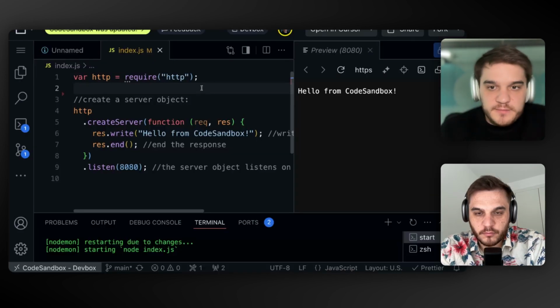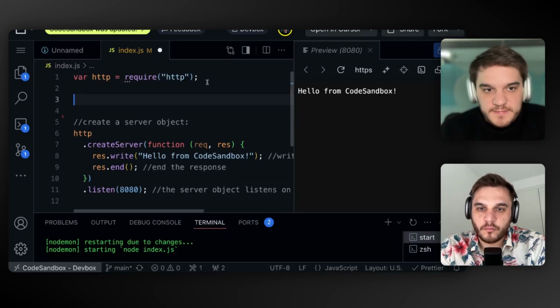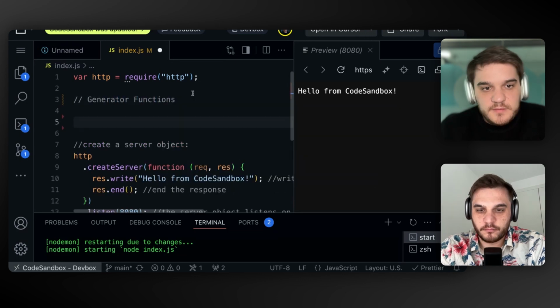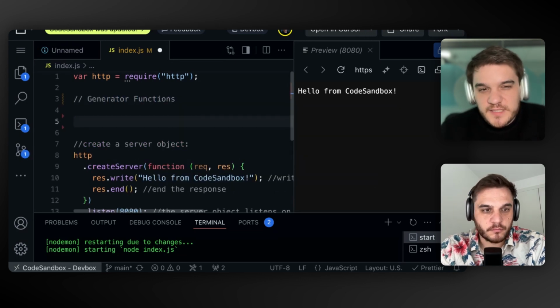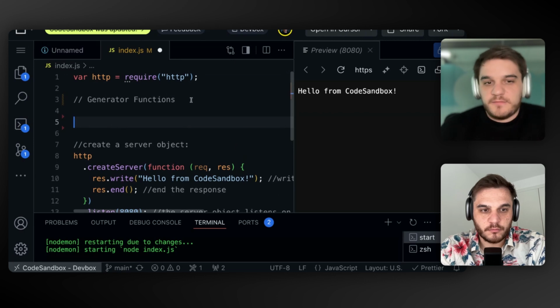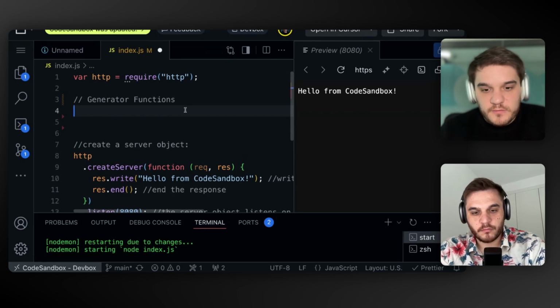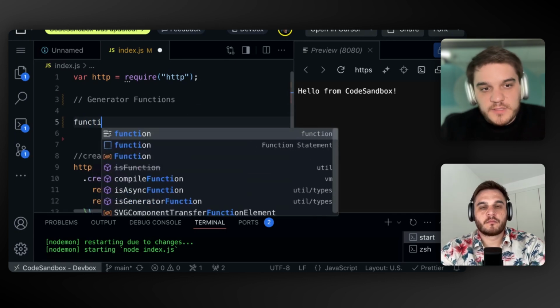Sure, let's try and write one. I have a code sandbox here. So you mentioned generator functions. Basically, generator functions are functions that you call, and they will give a different result depending on when you call them. And so as a developer, I can actually build one.